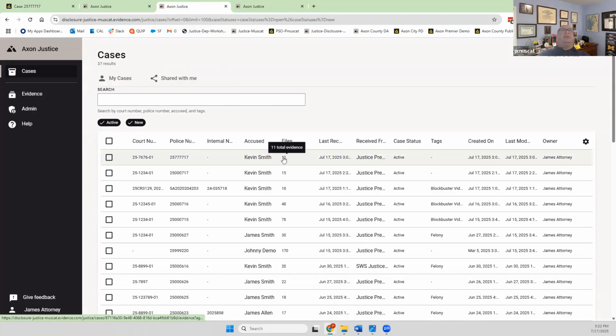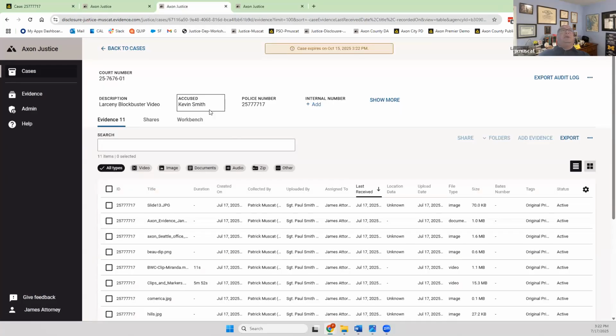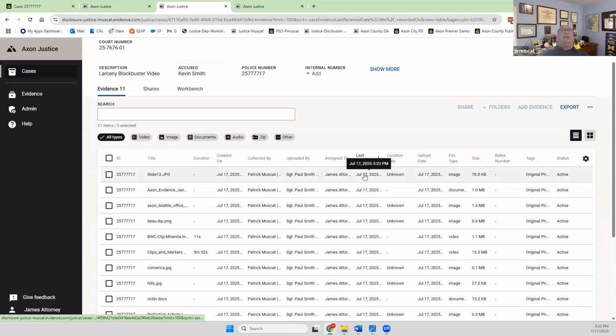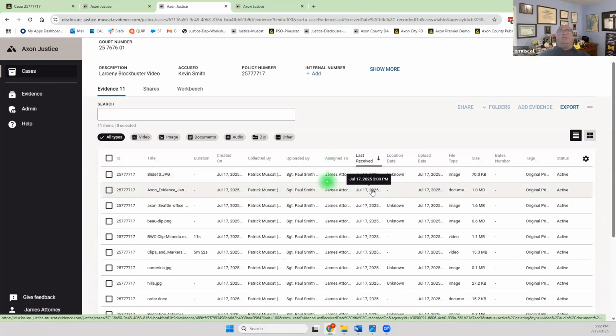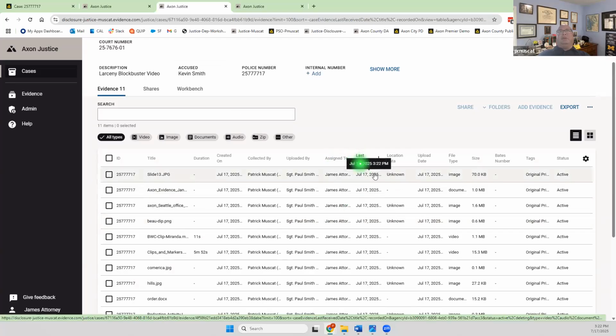And it's already transferred. So now there's 11 pieces of evidence in this case. And you can see the date and time that that last piece of evidence came in. So you notice the majority of the evidence came in at 3 o'clock, and that last piece came in just a minute ago at 3:22.